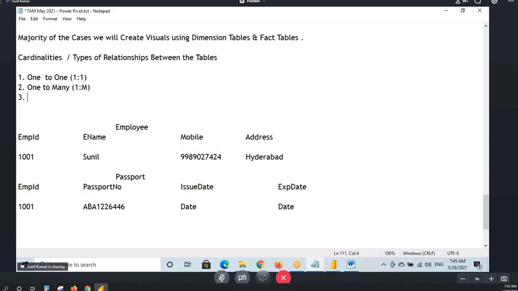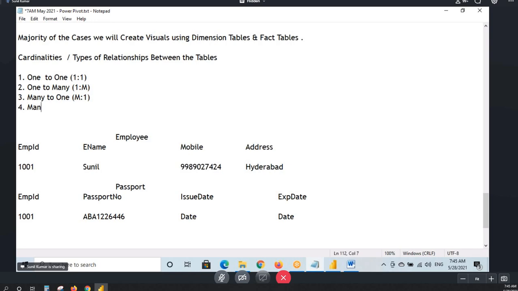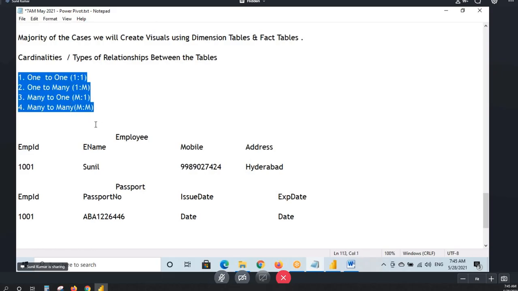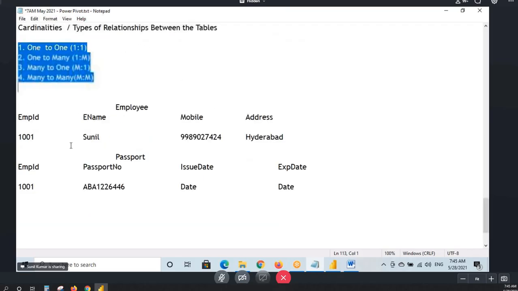And the third one is many to one, and you can write m is to 1. And finally, the fourth type of cardinality is many to many, so m is to m. Four types of cardinalities we have.